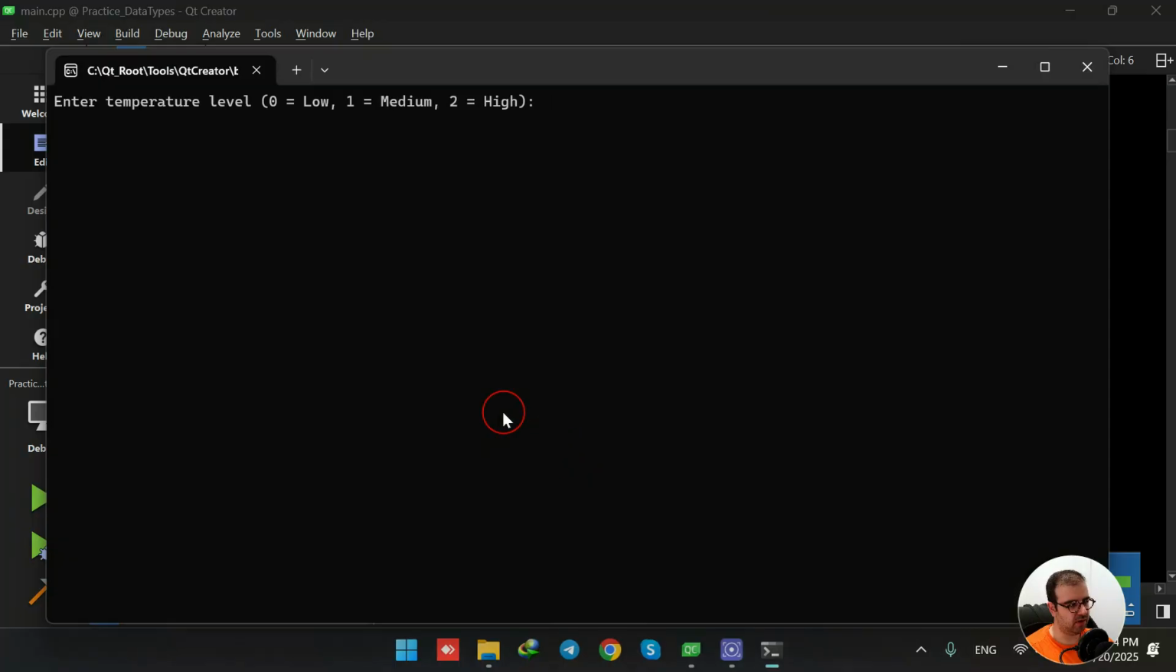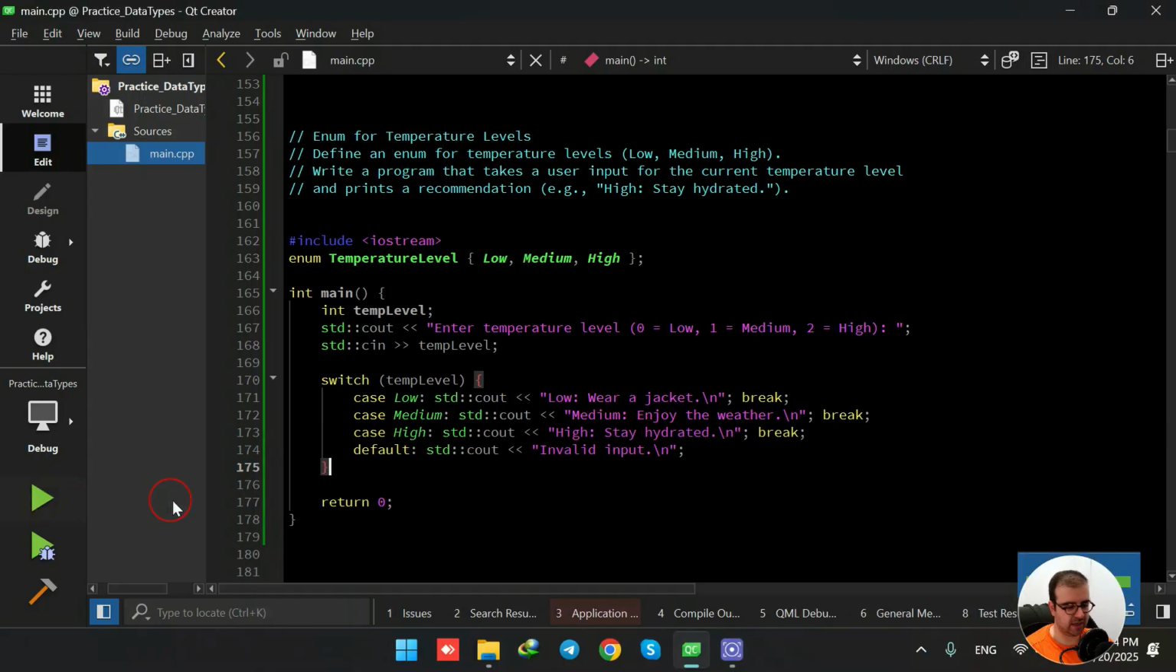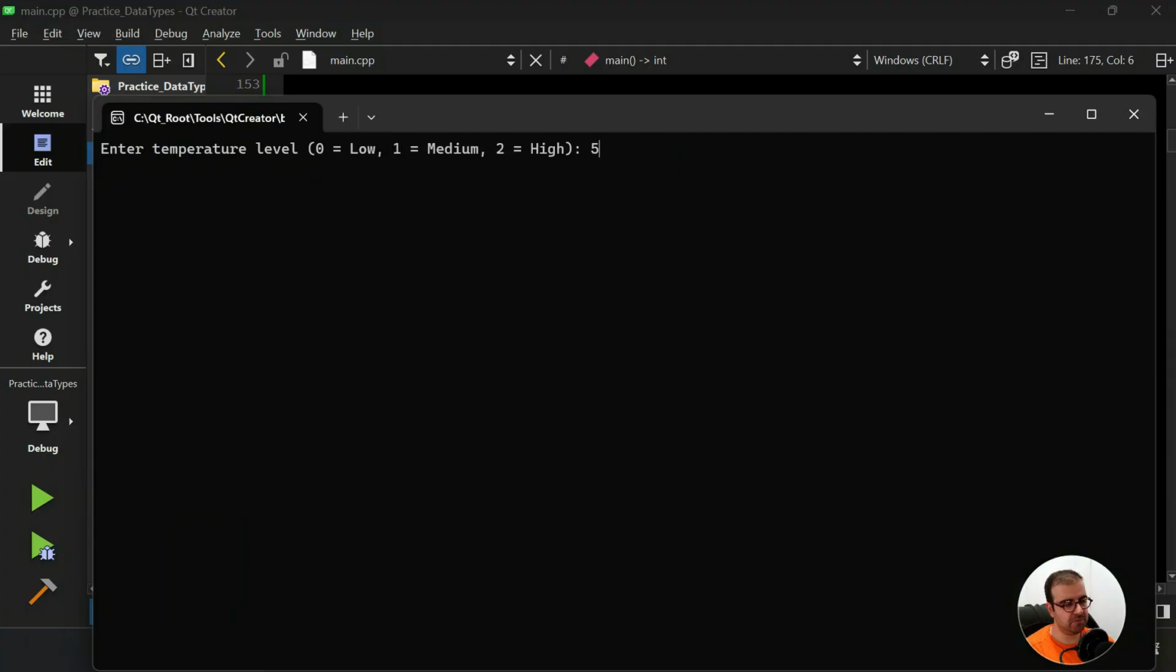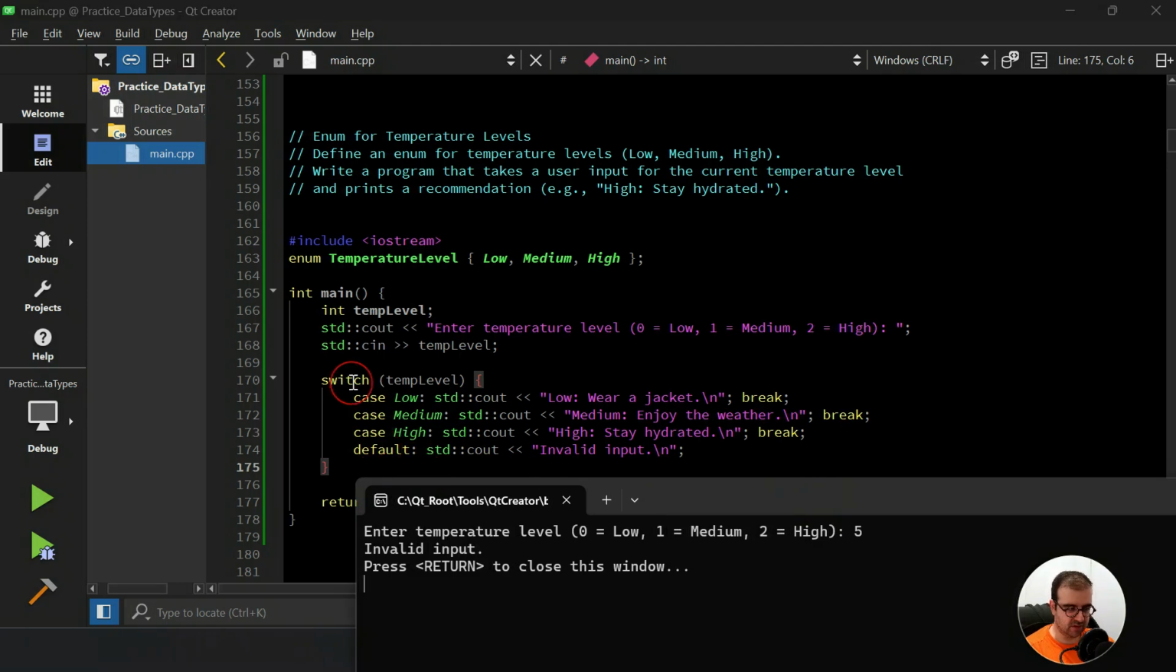And when I run one more time and I enter 2, it says high, stay hydrated, because high equals 2 and tempLevel equals 2. So the high case is going to be implemented, and this message is shown in the output. And if I enter any number that is not one of the chosen numbers, it is going to show me the message invalid input, which is the default case that we have in the switch statement in C++.